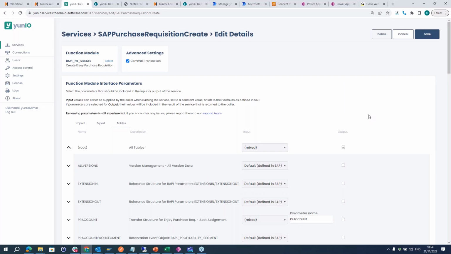And as soon as I have created these services, I can upload them to the Nintex automation cloud extensions framework, to the Power Automate custom connectors.